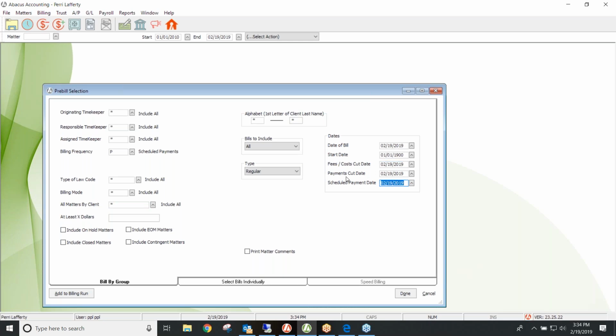Our payment cut date, I always think should be the current date, because you want the clients to see all payments that have come in. If I cut my payments off on a different date than the current date, it may not show a payment that was made on a date that is not being included here. Okay. So these three, well, you have to know what day you are going through.